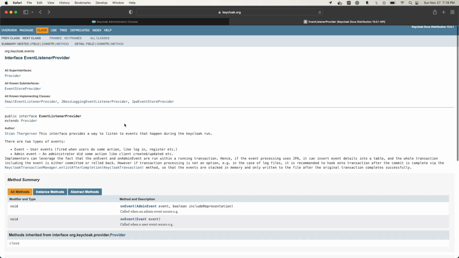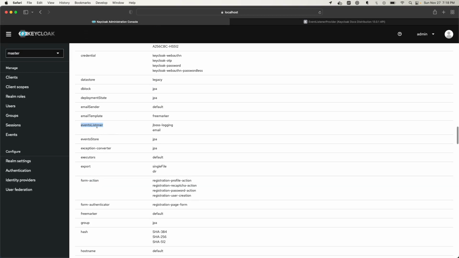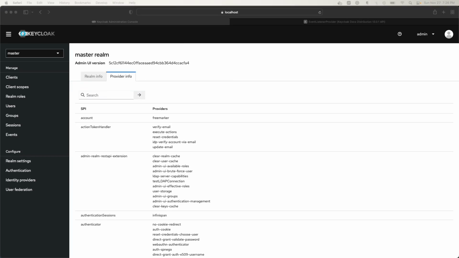But what I want to show here is an example of an SPI and the corresponding provider. So the SPI in our case was the events listener, and then the corresponding provider was the JBoss login and email. Okay, now let's go ahead and create a realm.